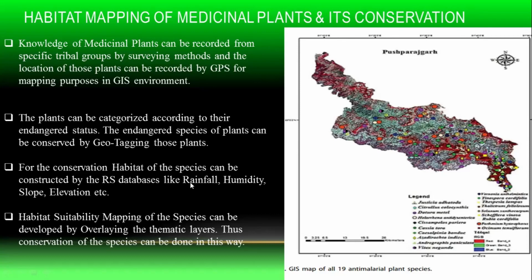For rainfall, one thematic layer will show the spatial spread of rainfall, the difference of rainfall in this micro region, and likewise the humidity, the slope difference in this region, the elevation, the soil type, etc. So this will show the entire database. The thematic layers will show the spatial distribution of each of these.